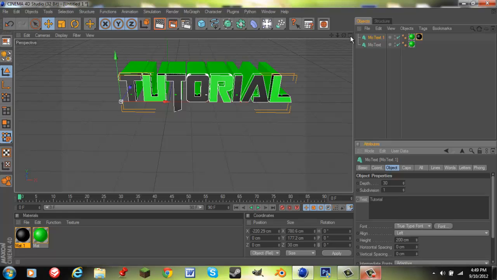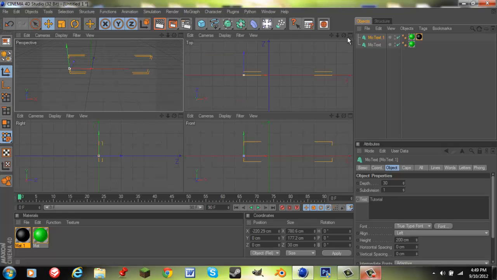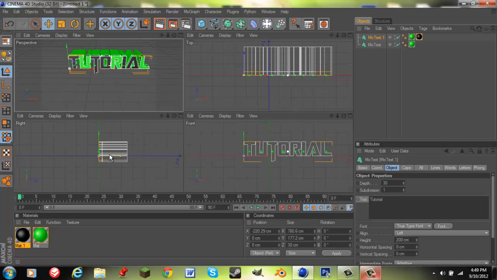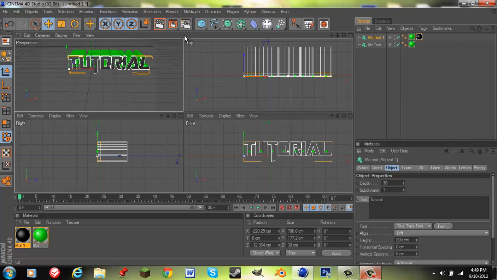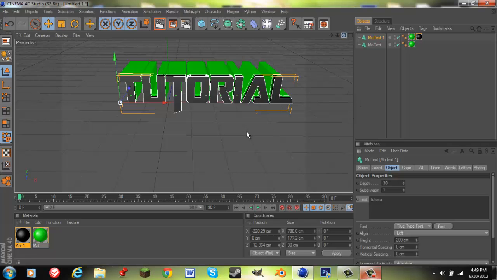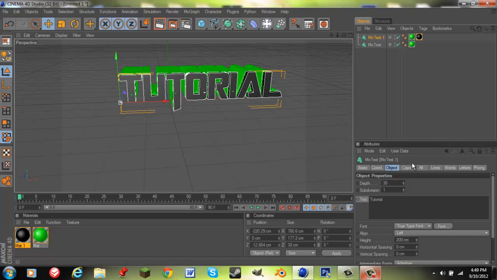And keep it selected. Click on your Windows bar, and you'll see it's like that. Now click and drag the Motext out, like that. And as you can see, you have cool stuff like that.